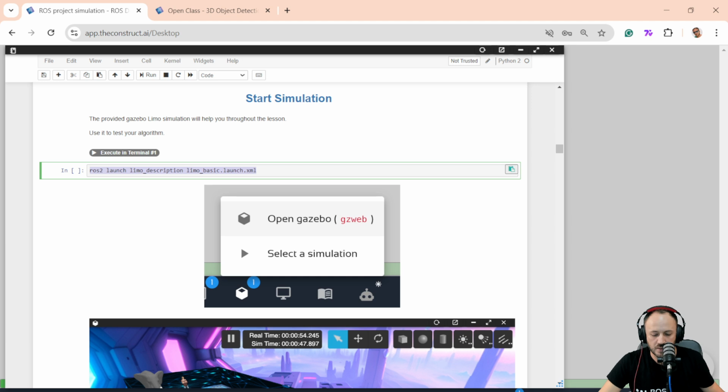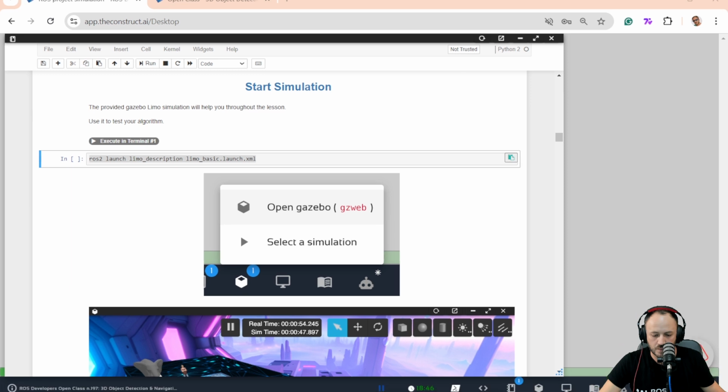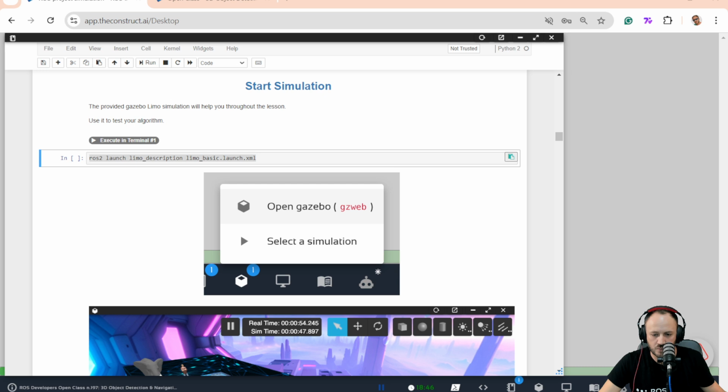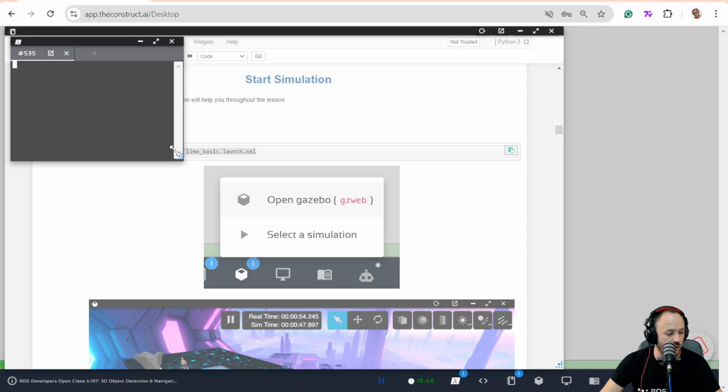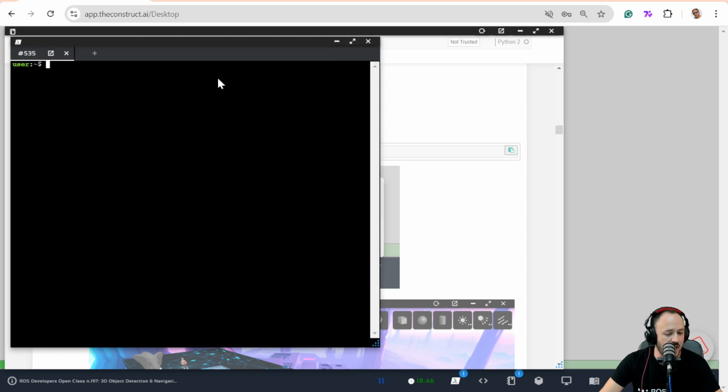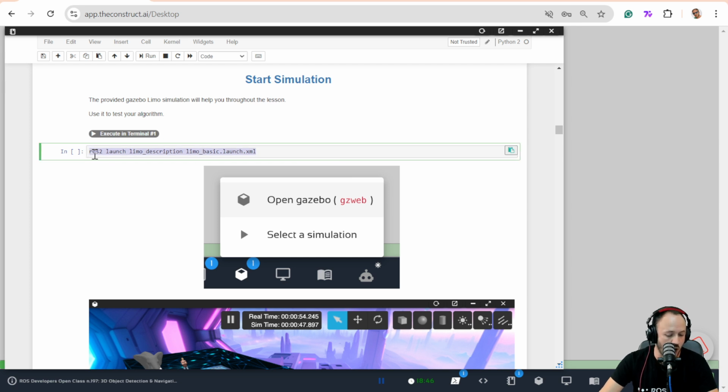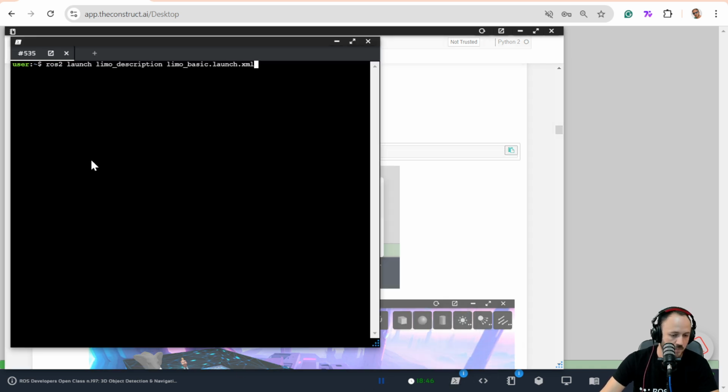Actually, it seems like this was a little bit cut down, so let me reallocate this. Okay, I think now it's better because you can see my icons, right? This first icon in the bottom menu, if you click here, is going to open a brand new terminal, and then all you have to do is copy the command and paste it into the terminal, okay? As simple as this, all right?